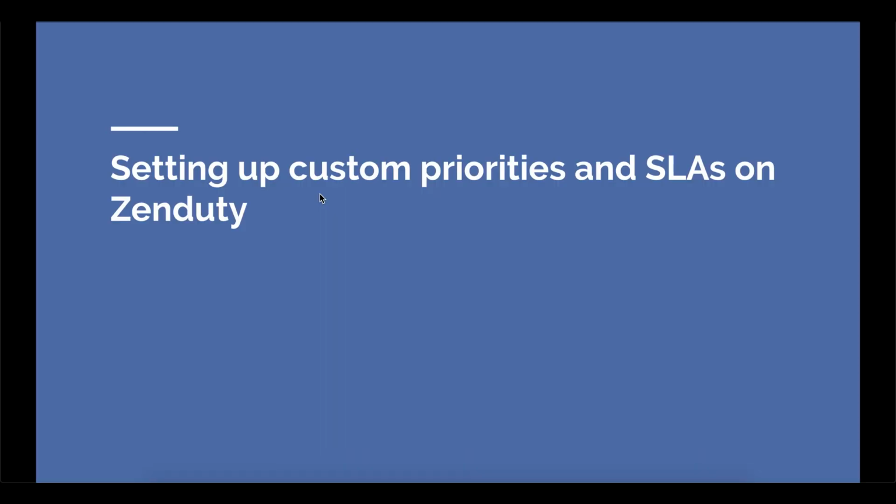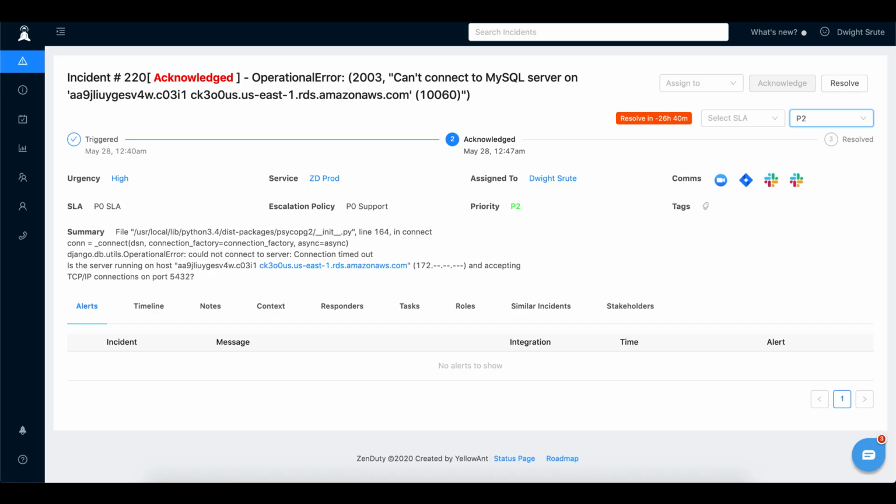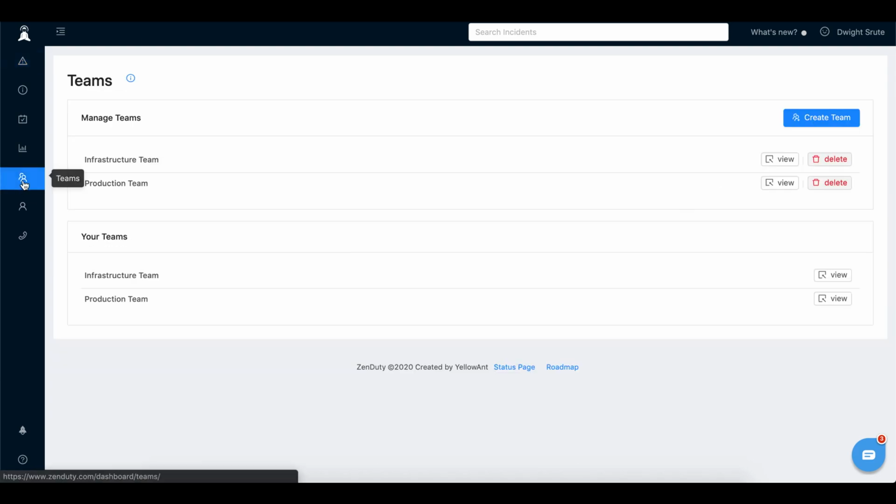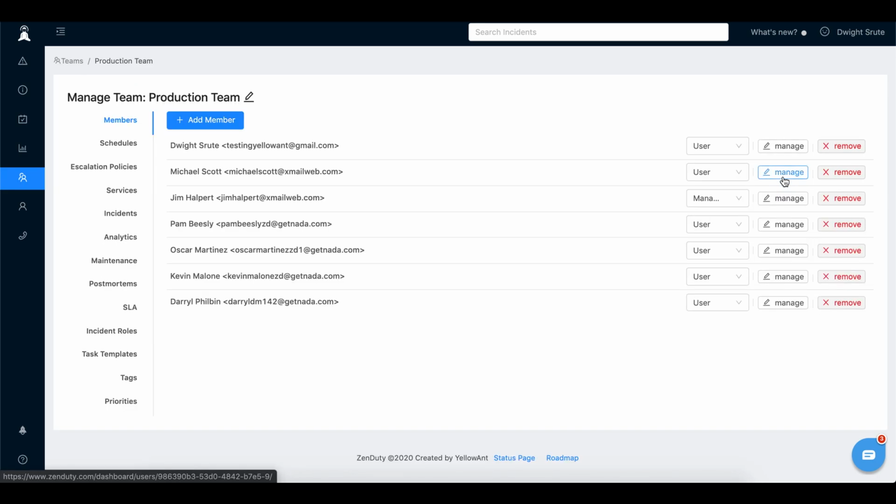Setting up custom SLAs on Zenduty is also something that you can very easily do. SLAs on Zenduty allow your operations managers and your support managers to get alerted whenever an SLA is about to be breached or whenever the SLA is breached. There are 2 kinds of SLA alerts that you can subscribe to as a manager. That is the acknowledgement SLA and the resolution SLA.